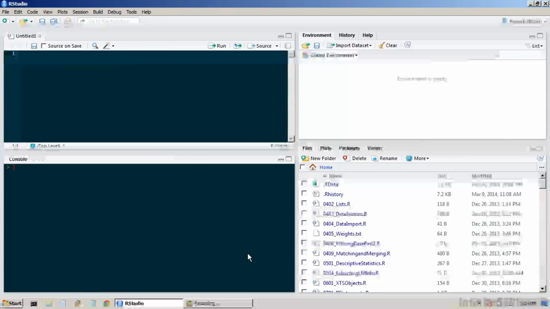In this lesson, I'm going to show you a handful of functions to help you manage your workspace and environment. The first one I want to introduce is getwd. What this does is it shows you what the current working directory is. The current working directory is the folder that R will write files to and try to load data from.